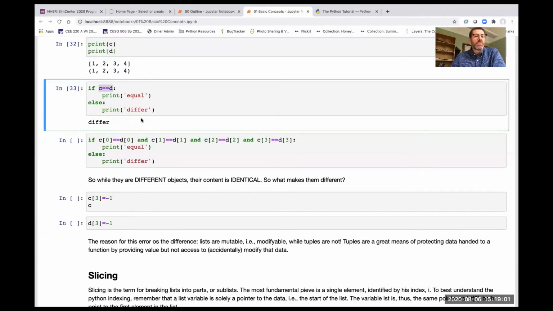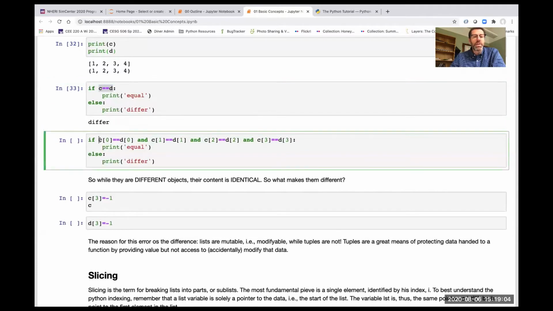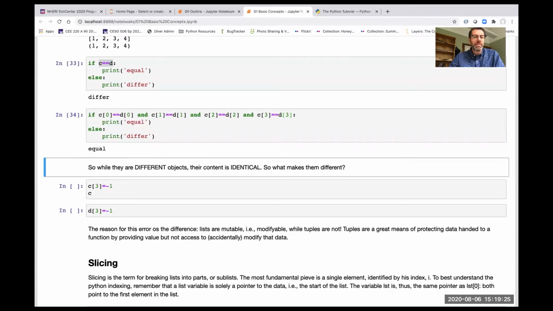But what if I compare and say, what if the first element in C is the same as the first element in D, and the second element in C is the same as the second in D, and the third element matches, and the fourth matches? So let's try and ask this. And it says, oh, the content is equal. So if they are actually the same, I index them the same. I work with them pretty much the same way.